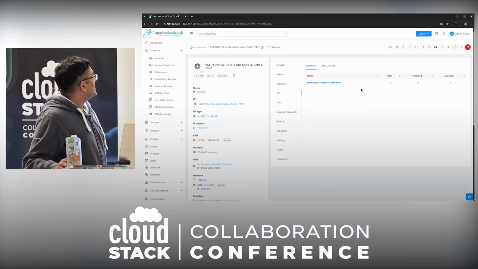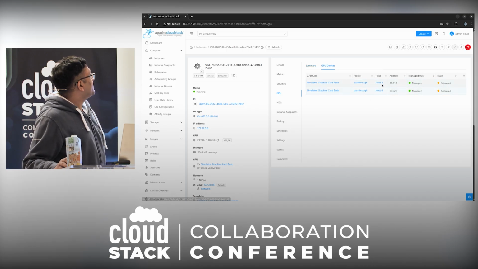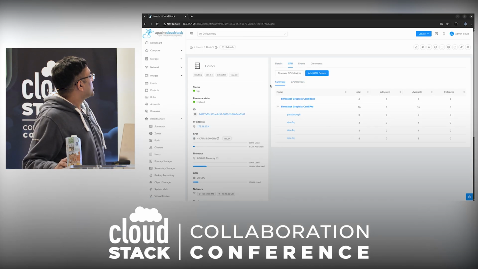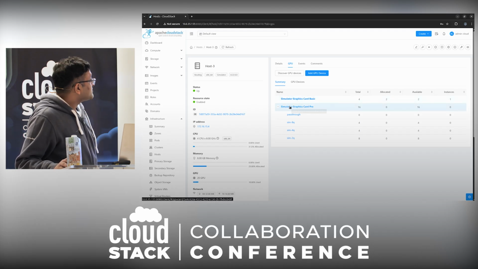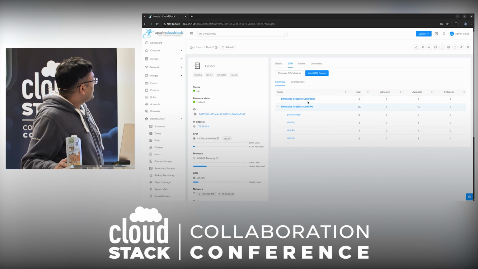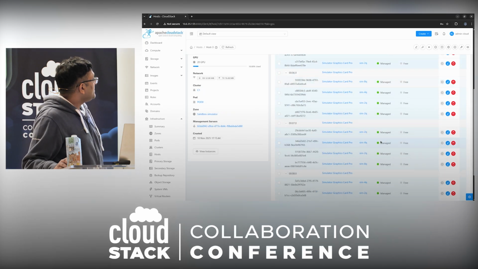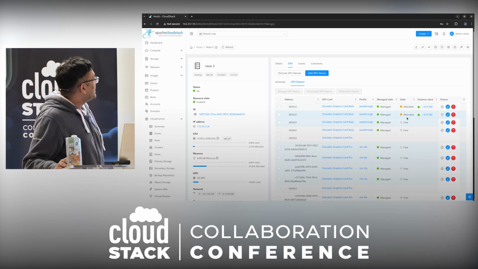As an admin user, you see the same details that you saw earlier, but you can also see the specific GPU cards which have been allocated. If I go to the host details page, I can see much more details about the GPU cards which are available on this host. You get a summary here of different GPU cards and the different profiles. In this demo, this card, as a simulator, has been split into multiple vGPUs as well. And if I go to GPU devices, I can see more details about the GPU cards and the vGPUs that are present on the host. It also shows you which VMs are allocated here and their state as well.